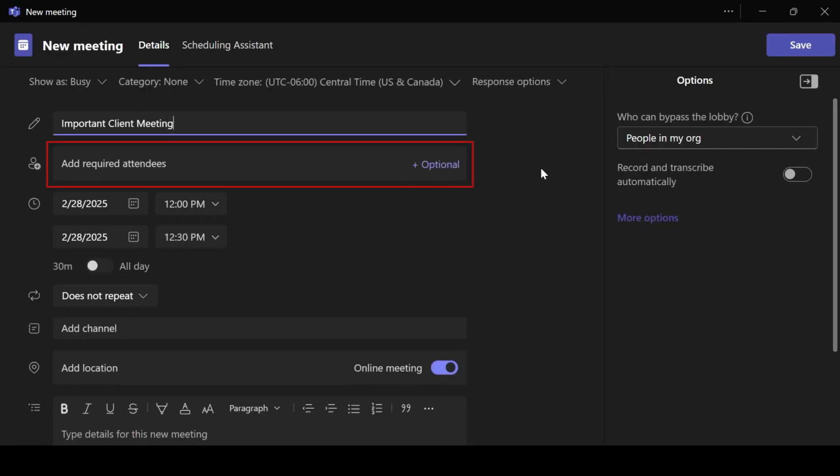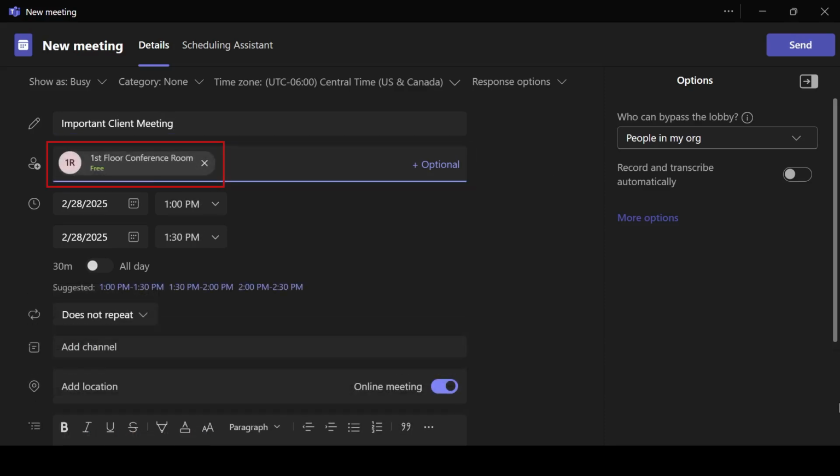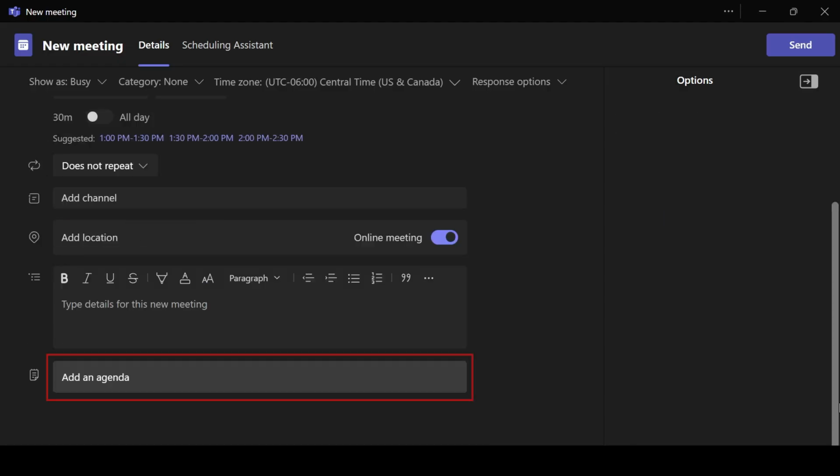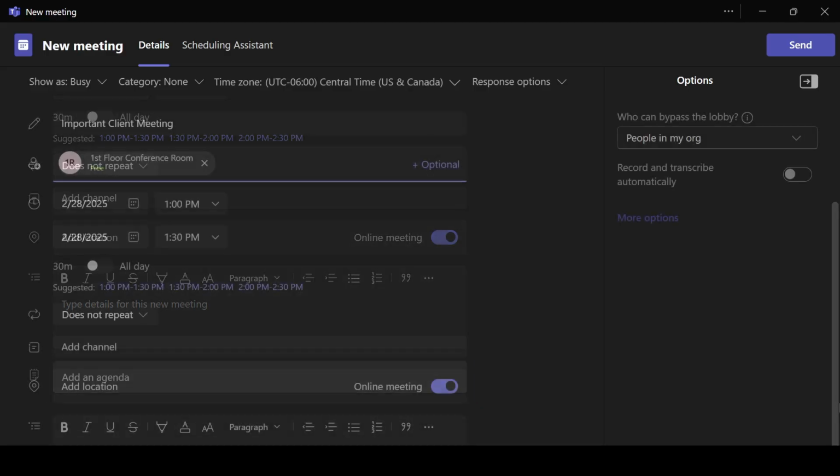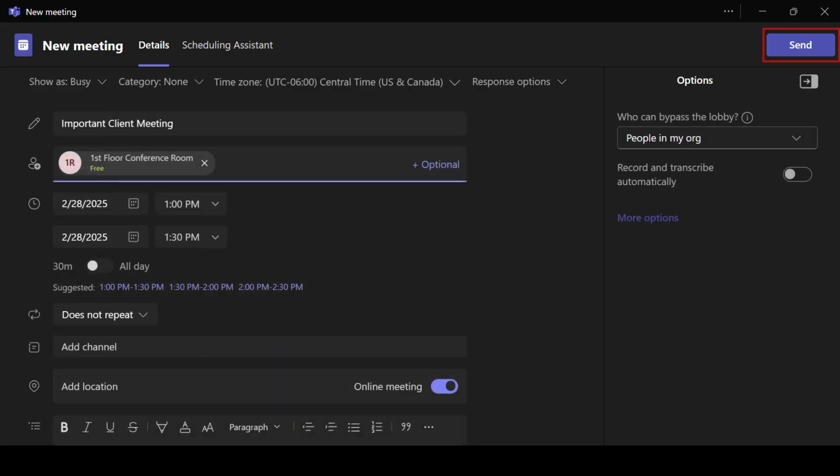For the required attendees, please add those you wish to attend the meeting along with your dedicated Microsoft Teams room email address. Don't forget the date, time, and agenda if required. Click on Send to send the meeting invitation.